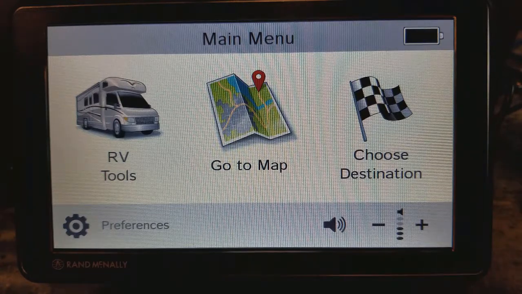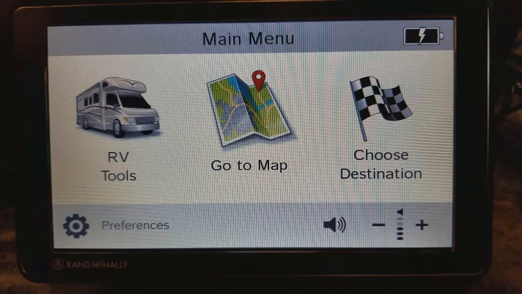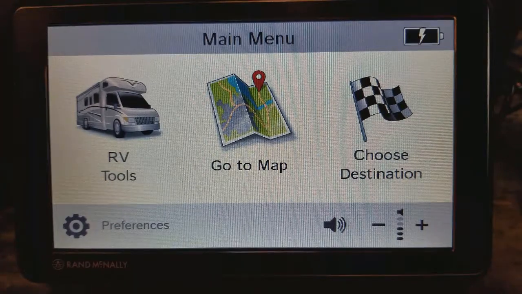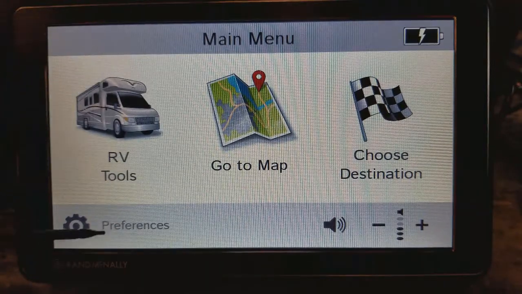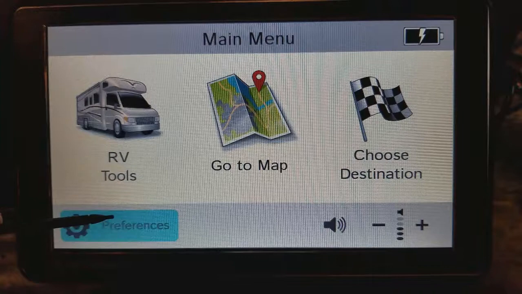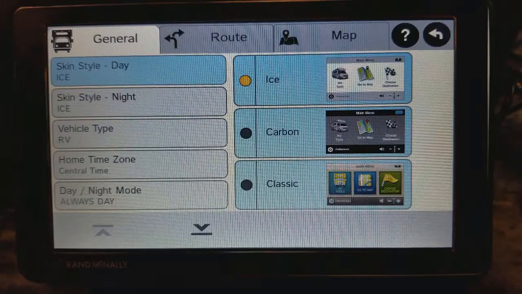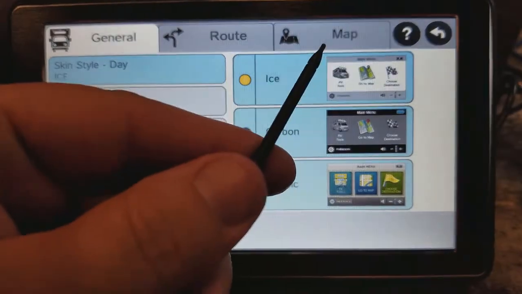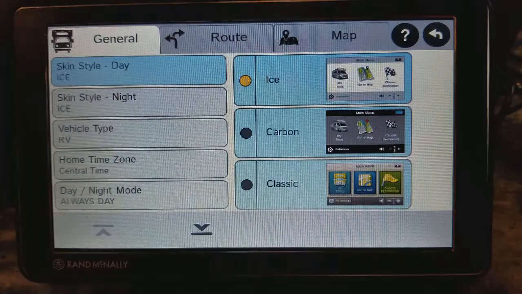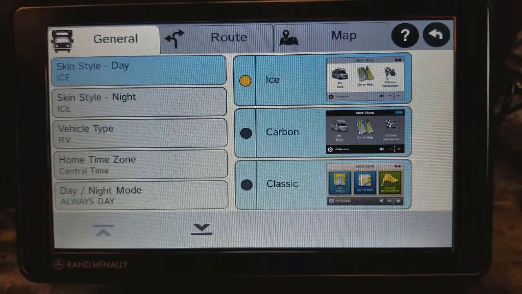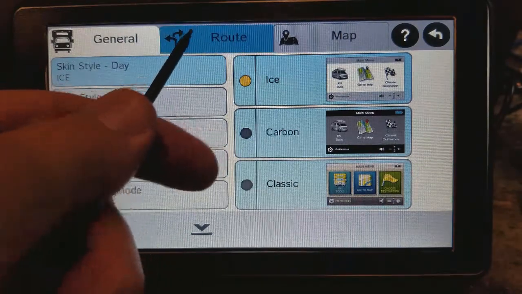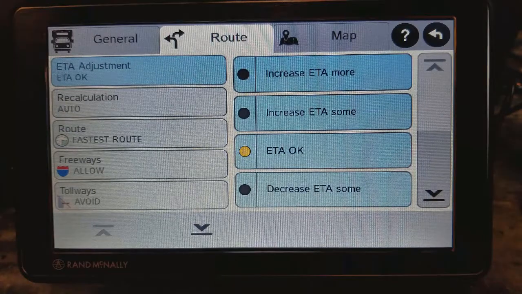And in this video, I'm going to show you how to set your preferences for routing. The way that you do that is from your main menu, you want to go down and click on Preferences. Then you'll notice when you get in Preferences, you've got a General tab, a Routing tab, and a Map tab. We've got videos on the General and the Map, and in this video we're going to cover Routing. So let me go ahead and click on Routing.